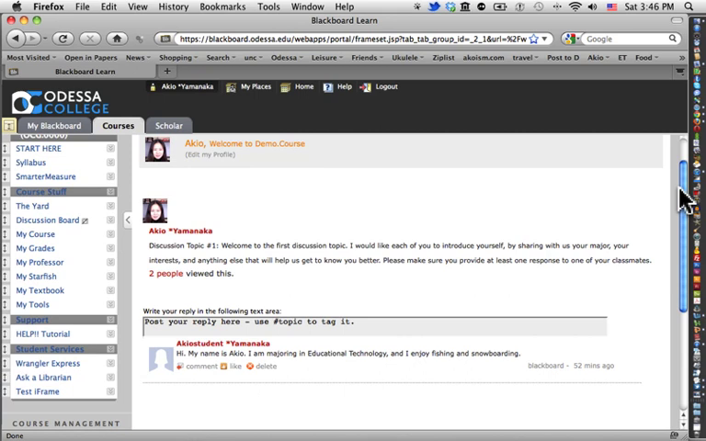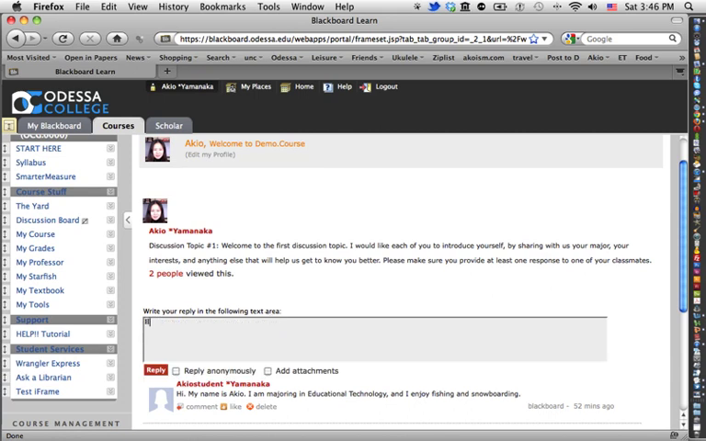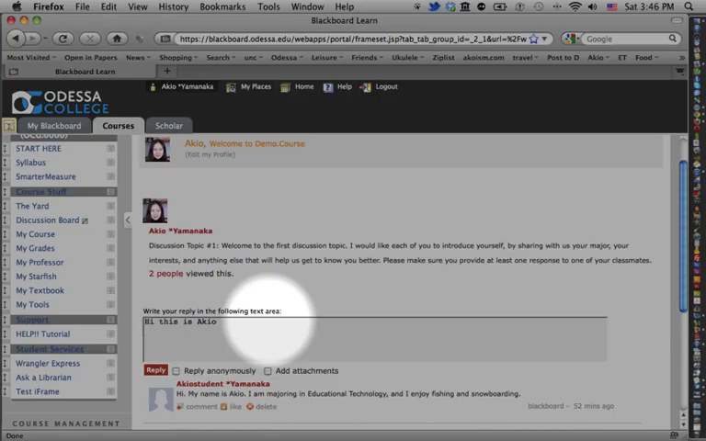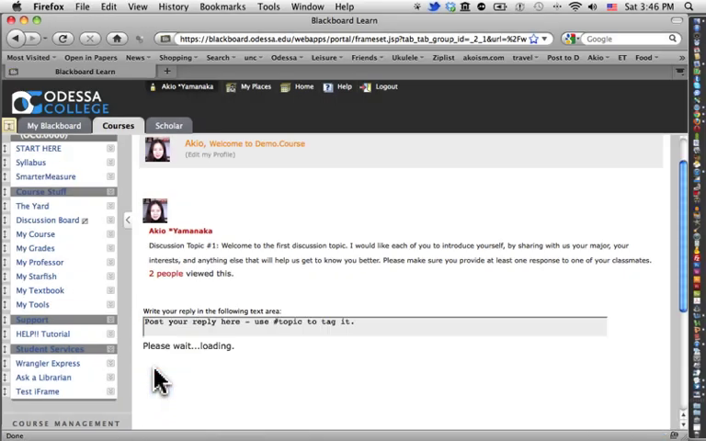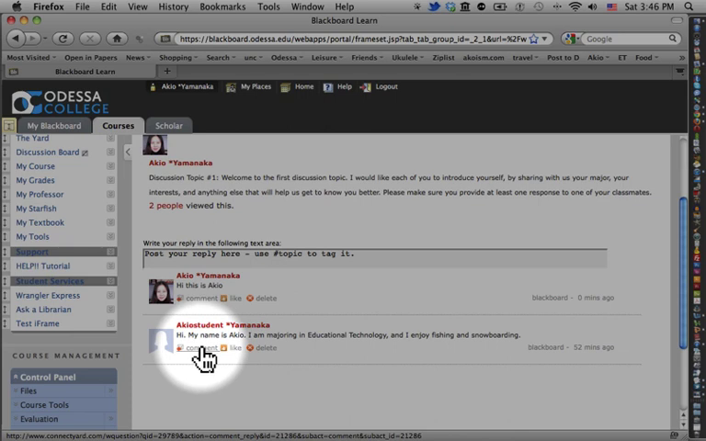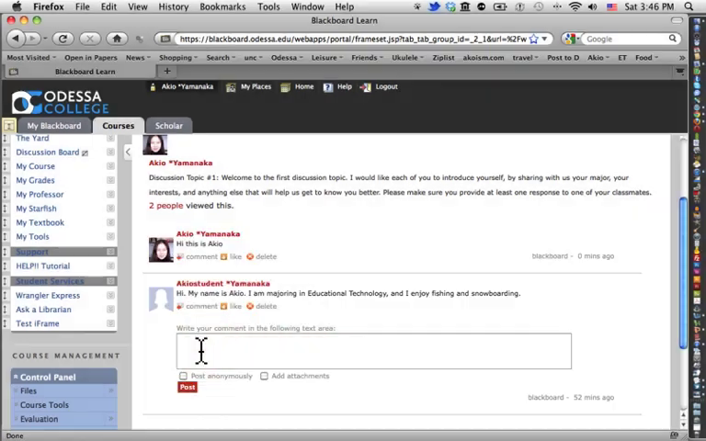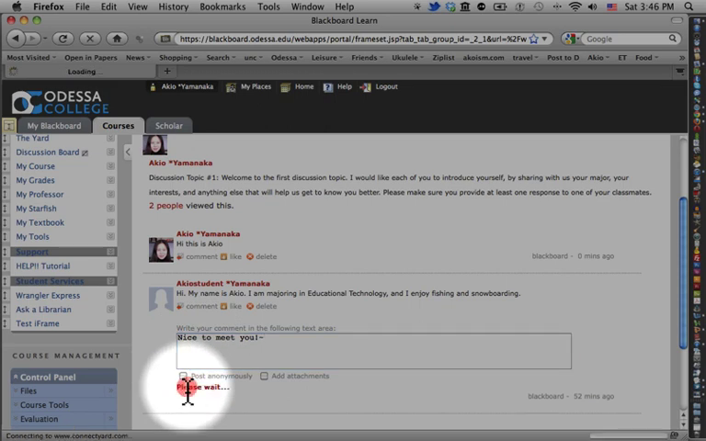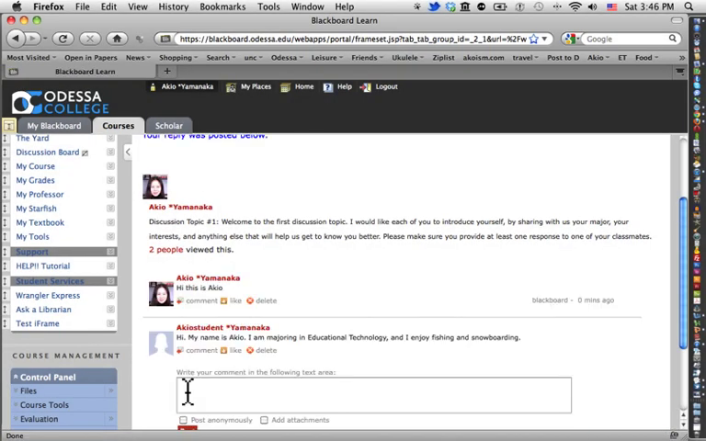Now, there are 2 ways to reply, and you can either reply to the original thread by typing in the text area here and clicking on Reply, or if a student has responded, you can comment on their response by clicking Comment and typing in text. Then click Post.